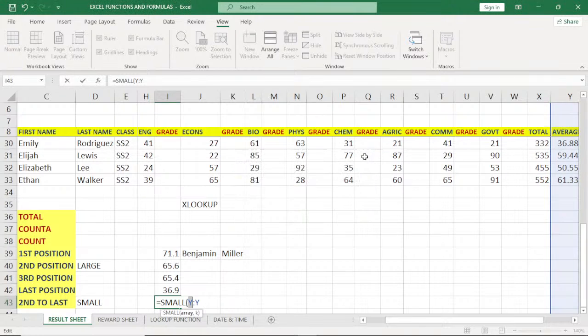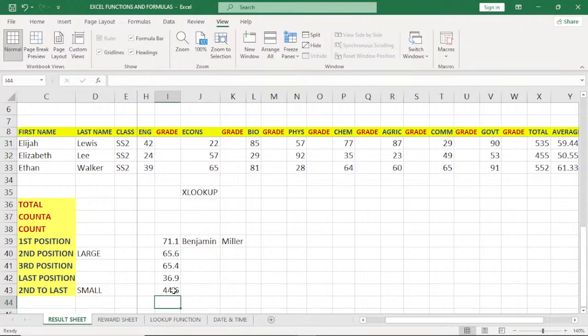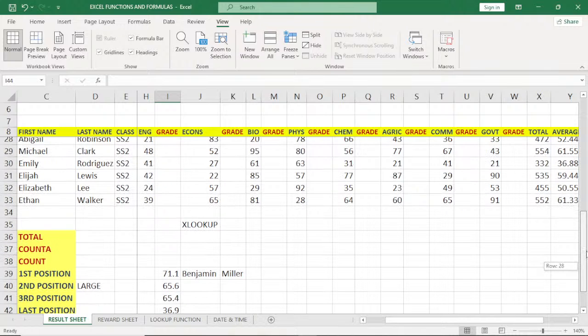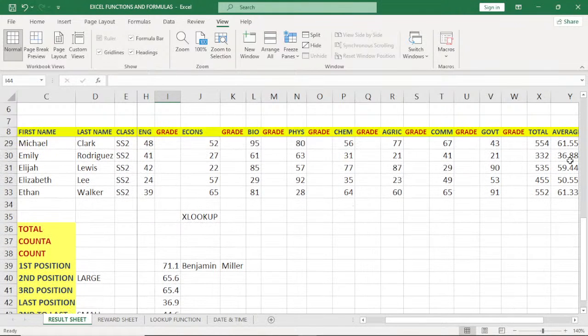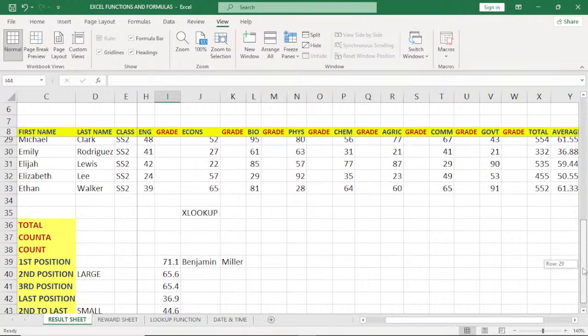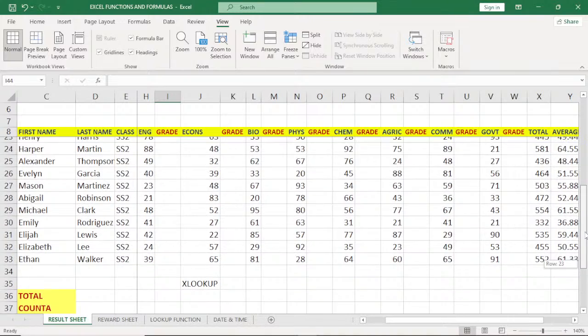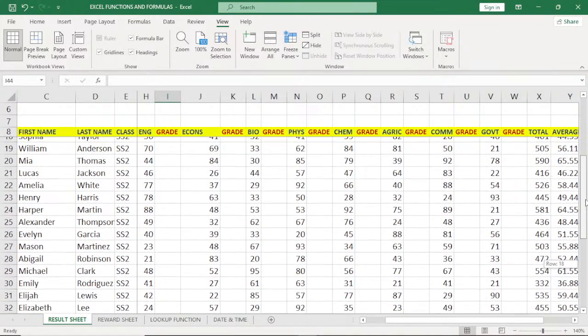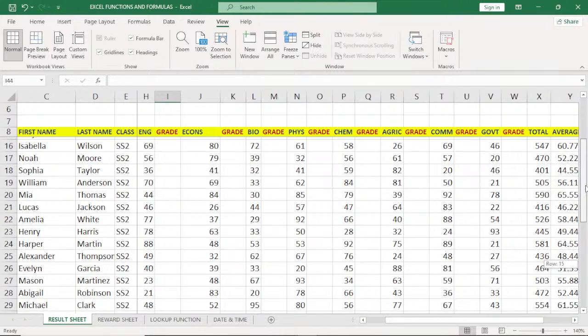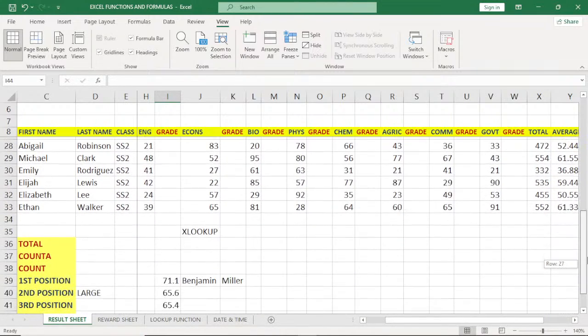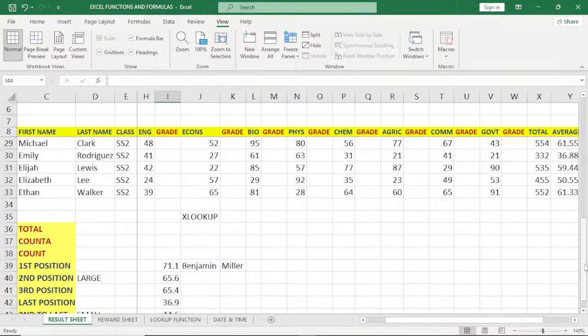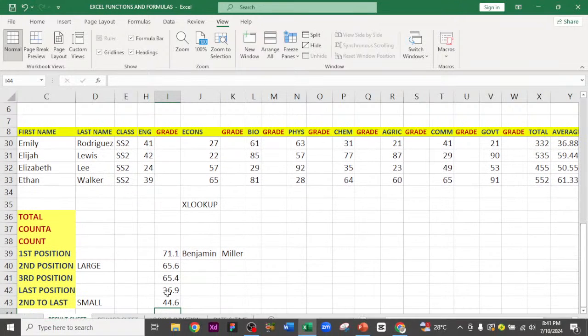Oh, I haven't completed the argument. Apologies, I forgot. Then comma, then you put 2. You need second to the last, and then you hit enter. This is the second to the last. So if you check the average here, this is the last, that's 36.88. This one is 44.66, approximately 44.66. So Excel automatically approximates to this.